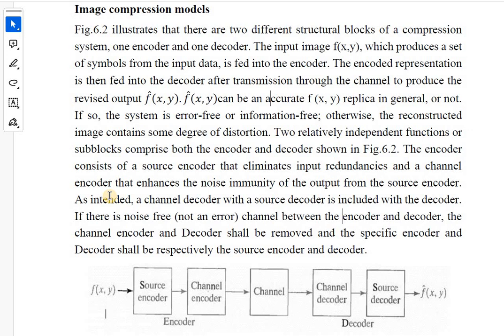Now, whenever we have an original image, we give it to the source encoder where the compression takes place, then it goes to the channel encoder. Once the image is compressed, it can be transferred via a particular channel. That channel can be anything. It can be an intranet in the organization, or it can be over the internet, or you can just store it also.